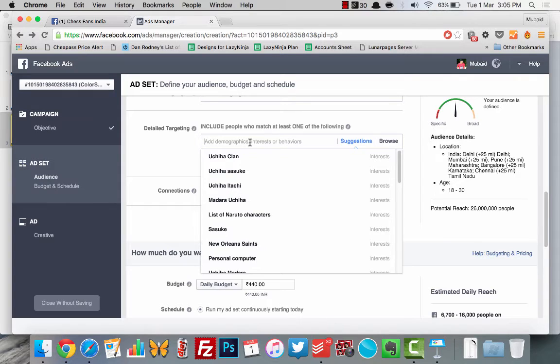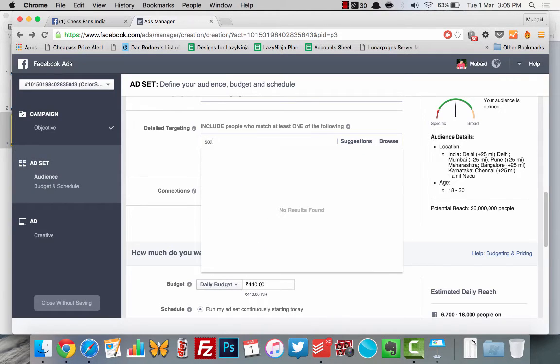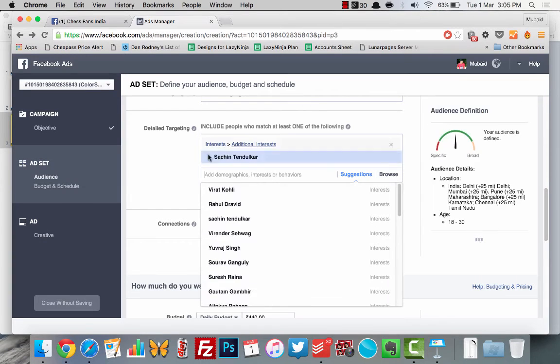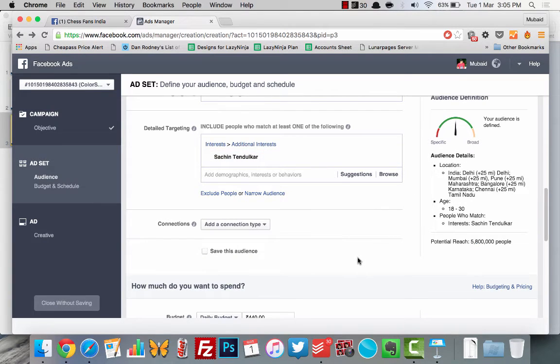So for now, we'll just select Sachin Tendulkar, just for the sake of this tutorial. Okay, Sachin Tendulkar. So now you have this interest. So now you have selected your interest. So we have selected our location, we have selected our age group, we have selected people who are interested in this particular thing, and we have got our potential reach.